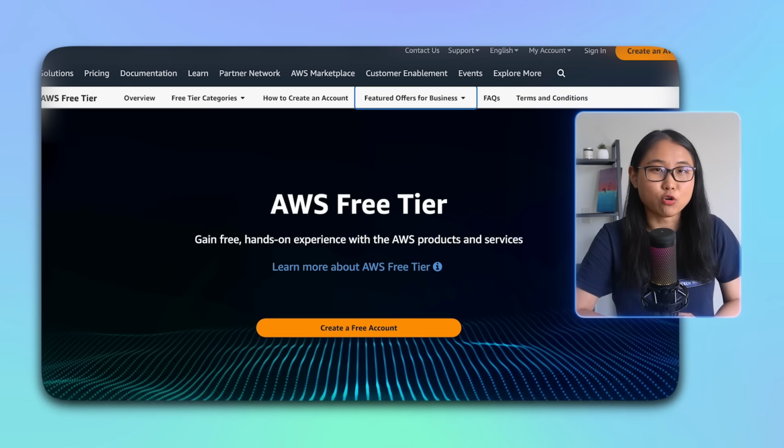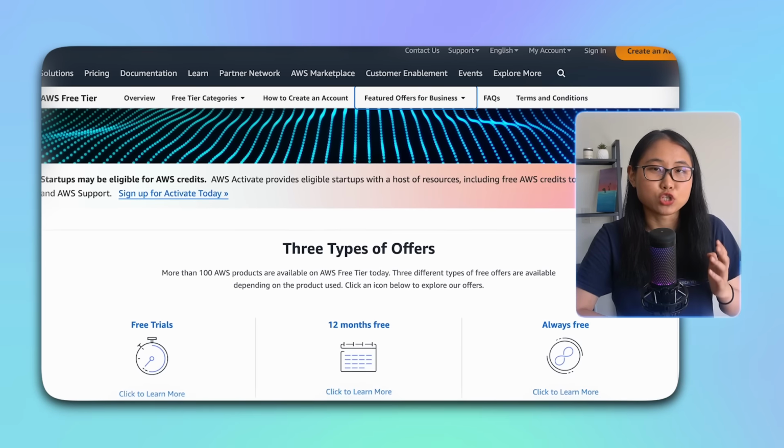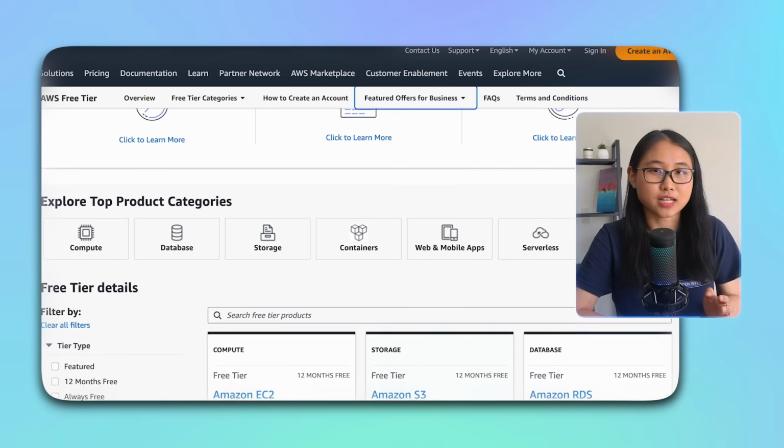I'd like to point out that all of these projects fall under the free tier, which means you won't be charged for any of the resources that you use, as long as you stay within the free tier requirements.